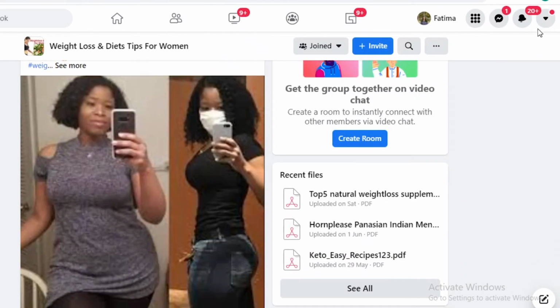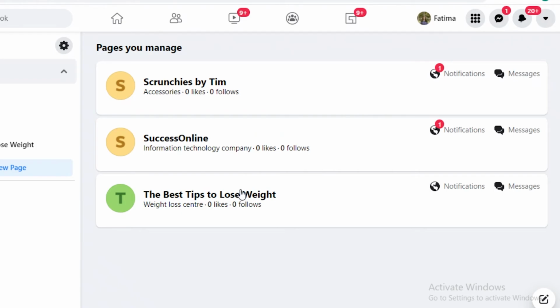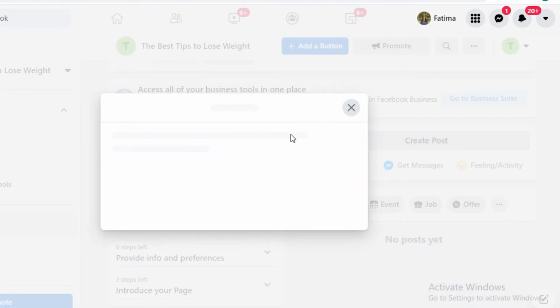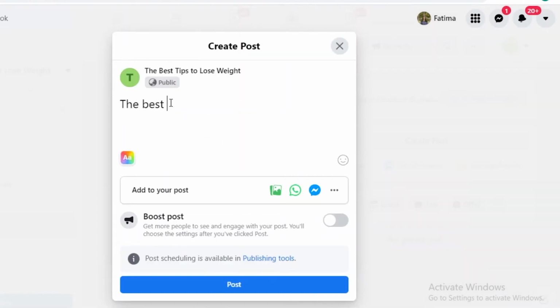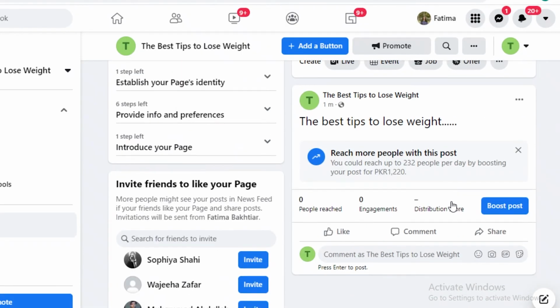So what you're going to do is you're going to go back onto your page. So this is your page, and what you're going to do is you're going to open up your page, and you're going to create a post. So we're just going to go and create our page. Best tips to lose weight, whatever they might be. You're going to click on post.